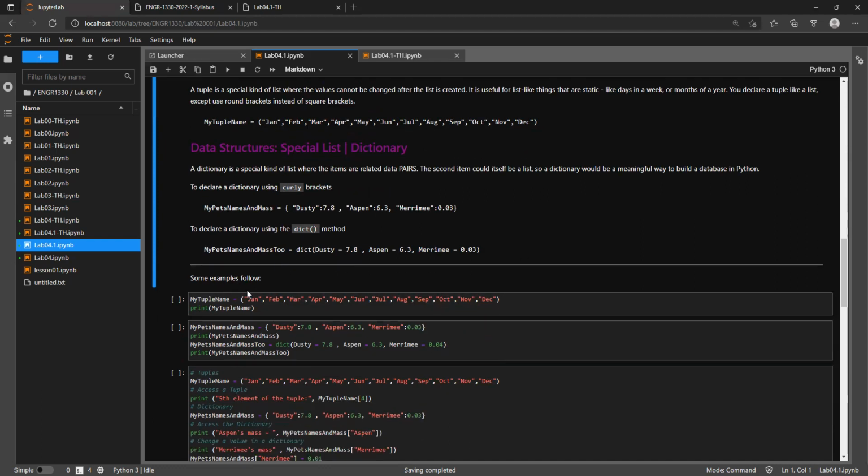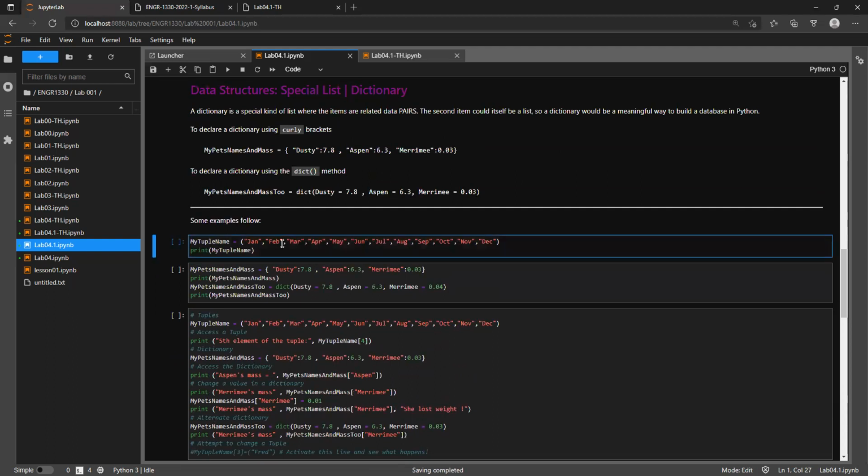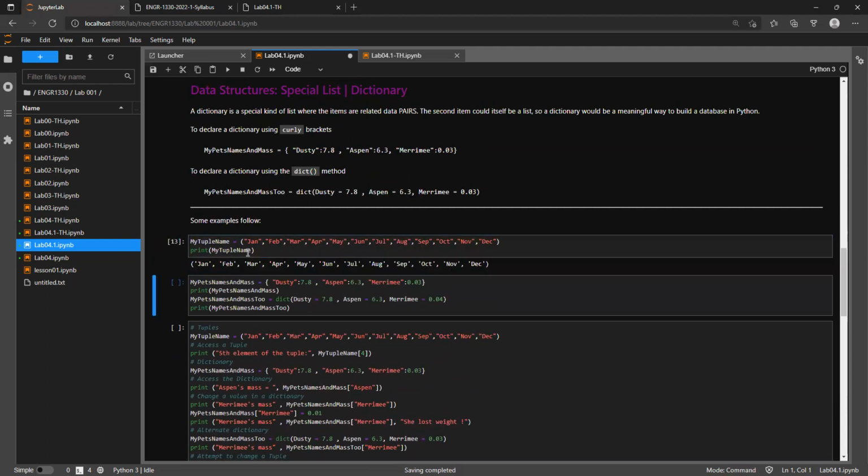We can also use this syntax here. The dictionary function can take things like this. It takes a variable with a value, and it will make a dictionary out of it. So here's some examples. This is our tuple. I've got my tuple, and let's add a new month.